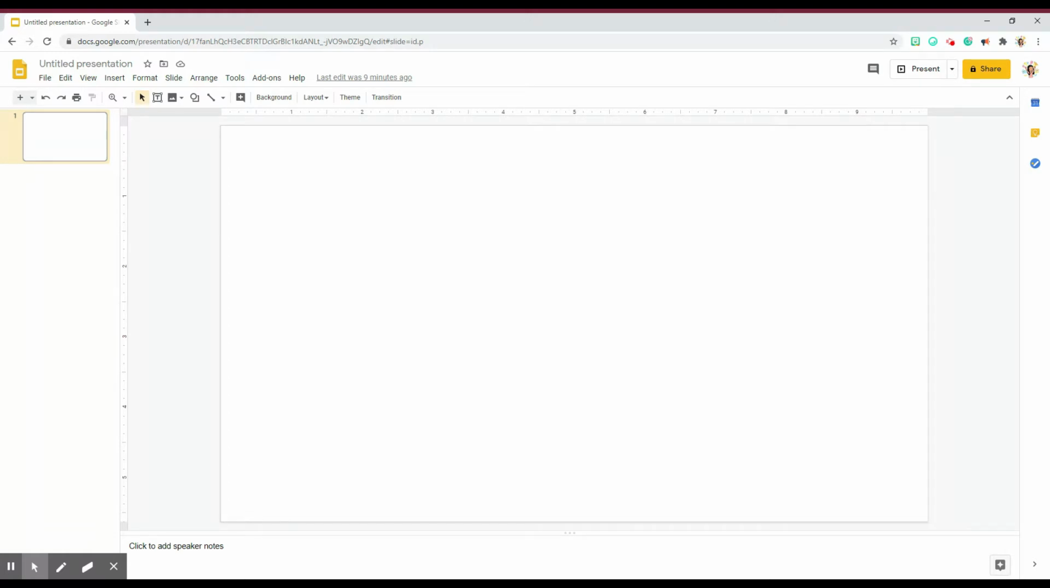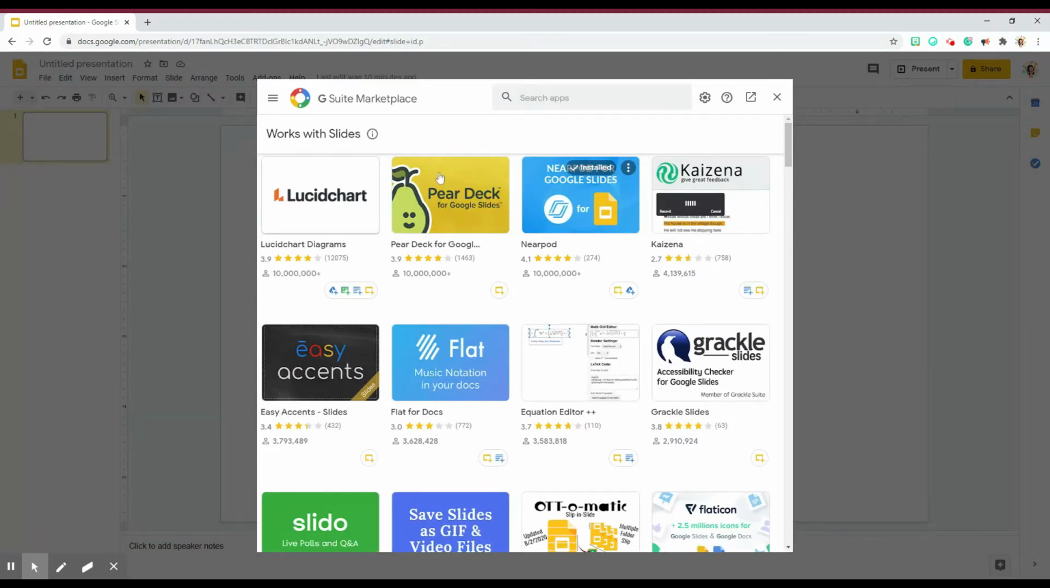The first thing you have to do is open up a brand new Google Slides presentation and then click on the tab at the top that says add-ons. And if you don't see the Pear Deck add-on here, that means you don't currently have it. So therefore you must click on the Get Add-ons option. You will then more than likely find it here at the very top. If you don't see it right away, you can always just search for it and type in Pear Deck.